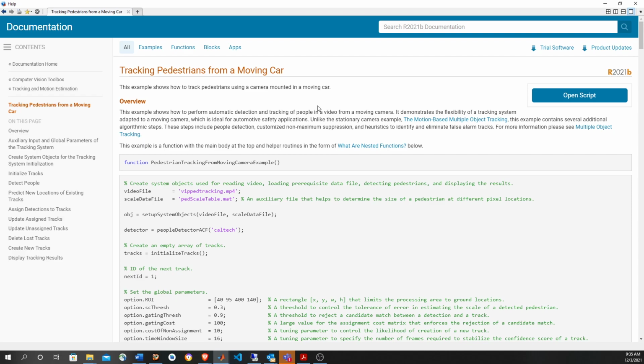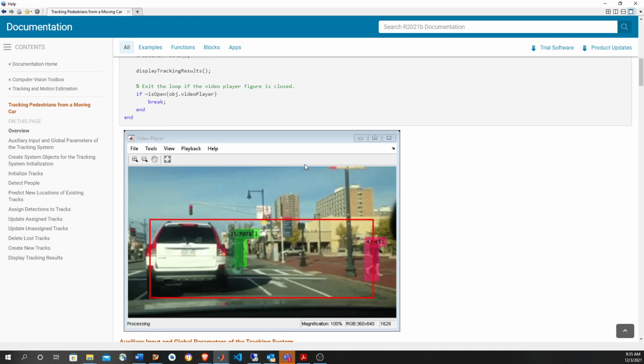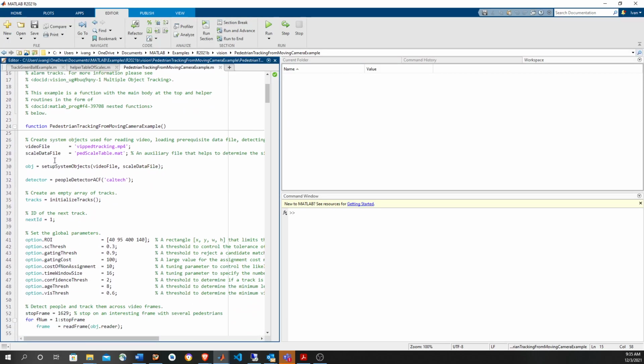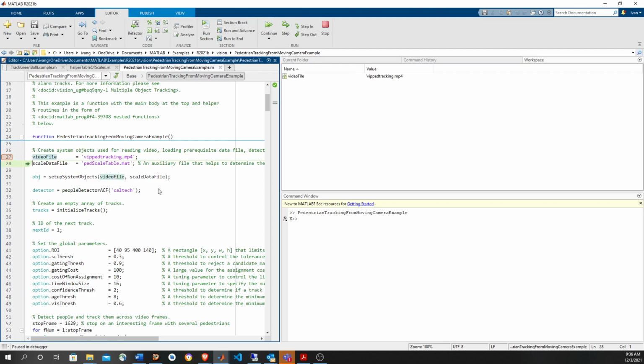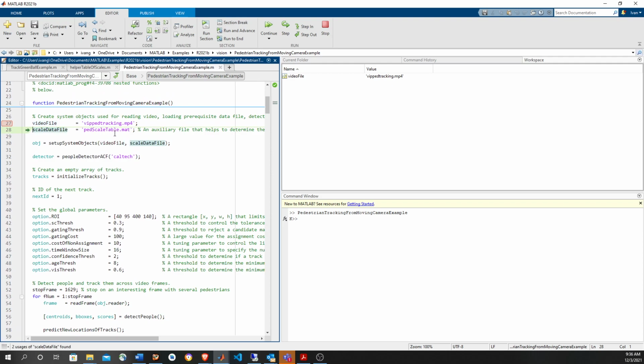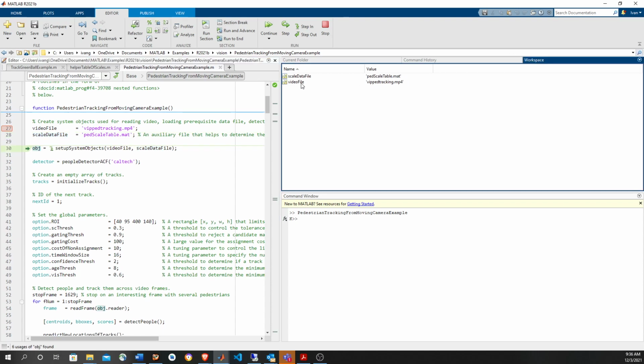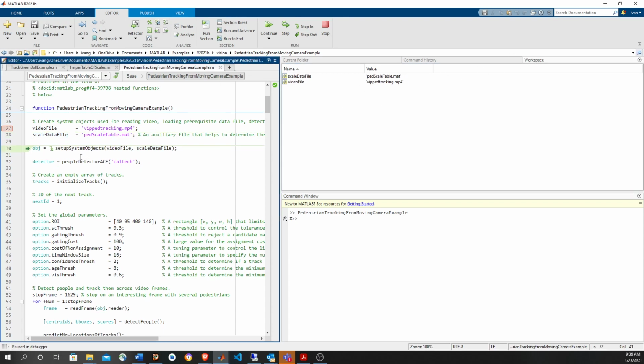The article is in the link of the description of this video. Let's hit open script, and that'll take us to here. This example is organized with nested functions. I don't like it because of the global variables, but that's how it is. Let's put a breakpoint, hit F5. First, we have the video that we're gonna use, and also we have a scale data file which basically has a map of, well, we're gonna see that later.